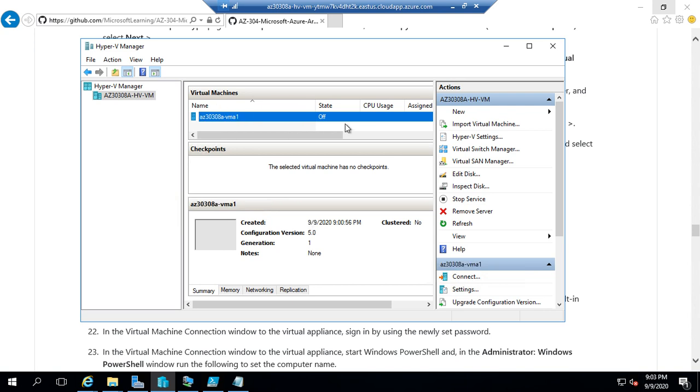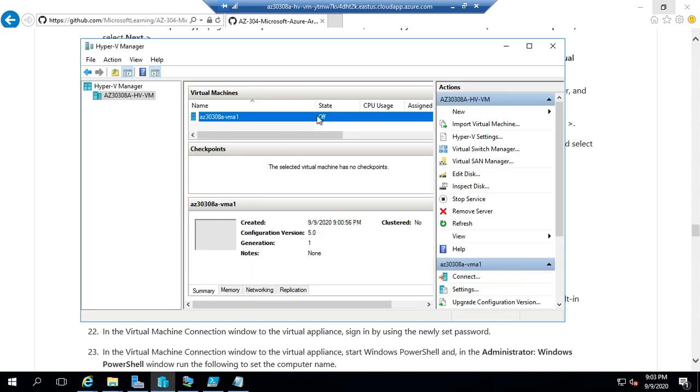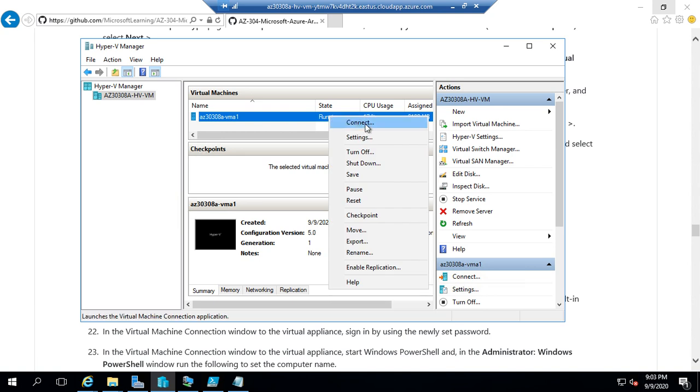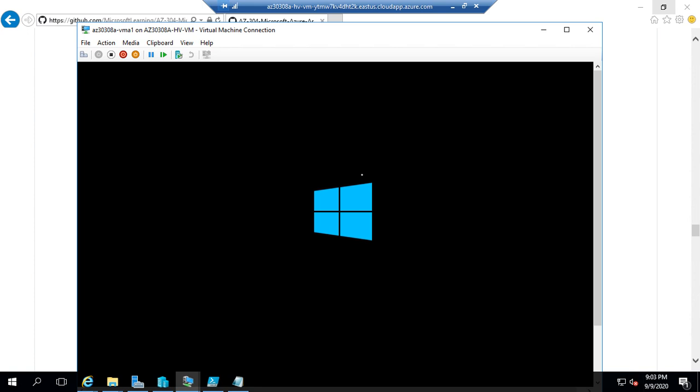Okay, so again rename and rename to this. The machine state is off. We want to start the machine and then connect to it. So let's start this one. It's now starting. Just give it a minute. Now it's running, and now I can connect to the machine. So hit connect, and it should open up again.